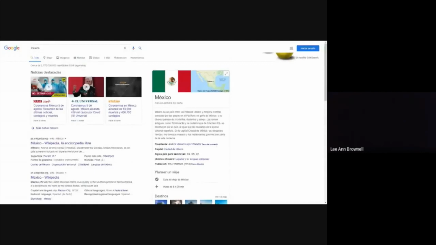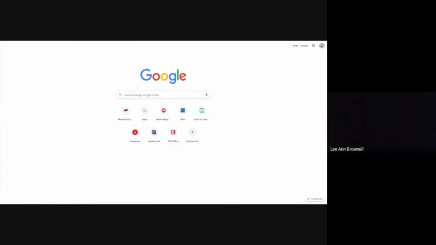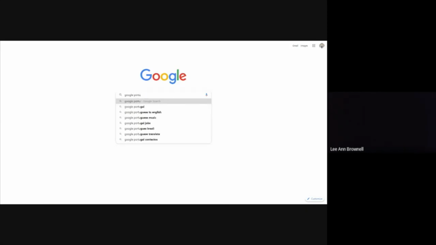So I'm going to share a different screen, and I might just search Google Keys, and it's right here. This would be Google Portuguese. And then there we go. And they've got the keyboard as well.